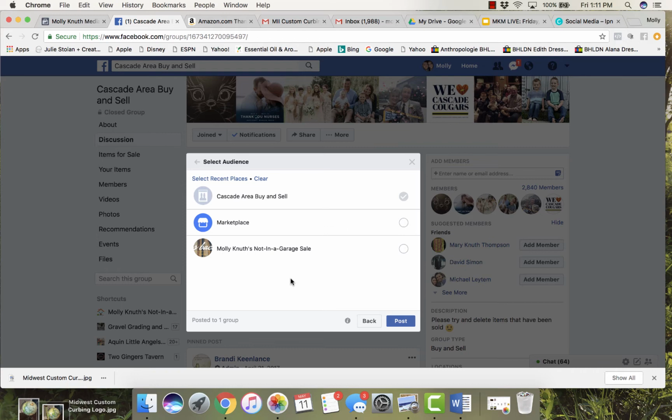Now the cool thing is if you start from Cascade Area Buy Sell, it'll easily post to other places for you. So let's say you start in Cascade Area Buy Sell with the camper, you go through your listing, then you can select marketplace right here and then it posts the same exact thing for you.